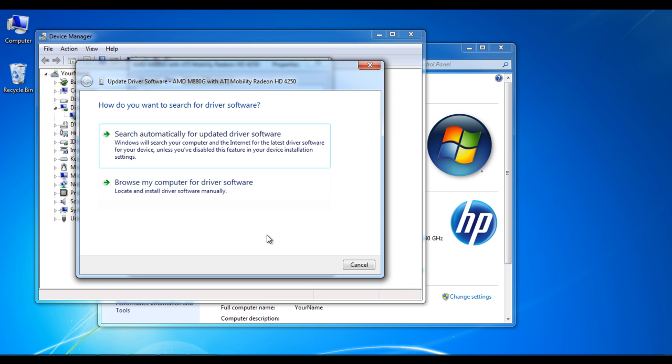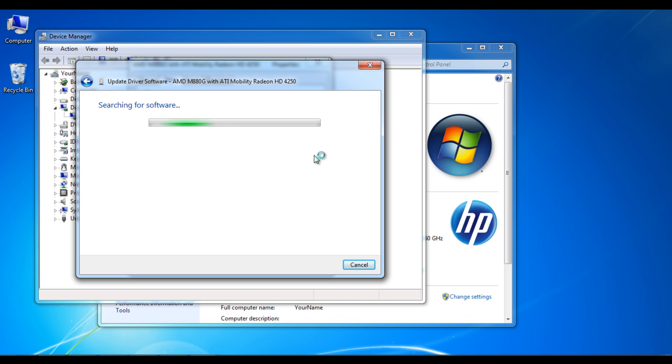A new window will open where you would be displayed with two options. The first option allows Windows to automatically search online for the required driver update. If you already have downloaded the updated software, then you can use the second option to browse through your hard drive. Select the required software and move on to the installation process. For this video, we would choose the automatic search option. Once Windows is done with searching for the update, it would automatically download and install the required update.